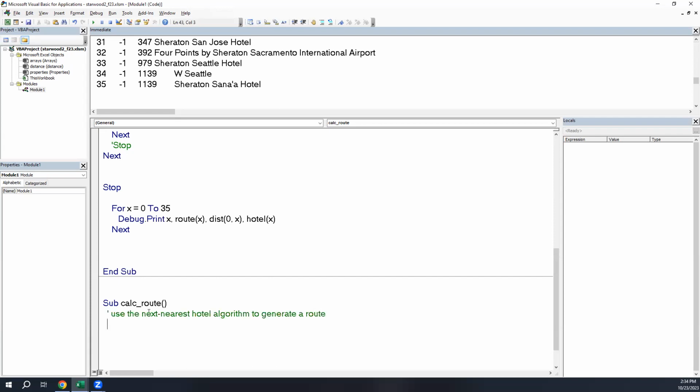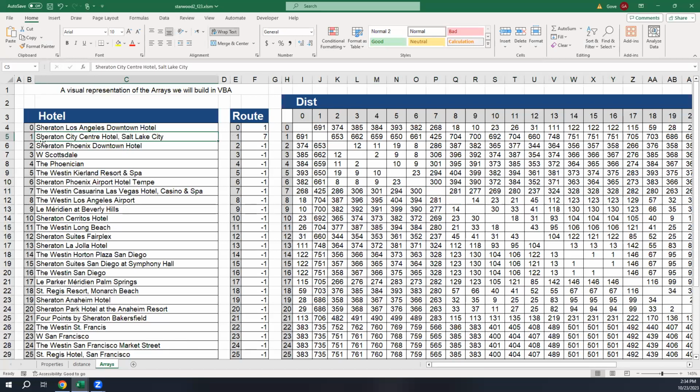Now we're going to start it somewhere. Let's just go ahead and start this at Salt Lake City. The Salt Lake City property happens to be property number 1. It is entirely coincidental that property number 1 is the first one we're going to. It happens that Salt Lake City is number 1. We could start at the Westin in San Diego, and maybe once we've got this running, we'll have a different start point and see what route it creates.